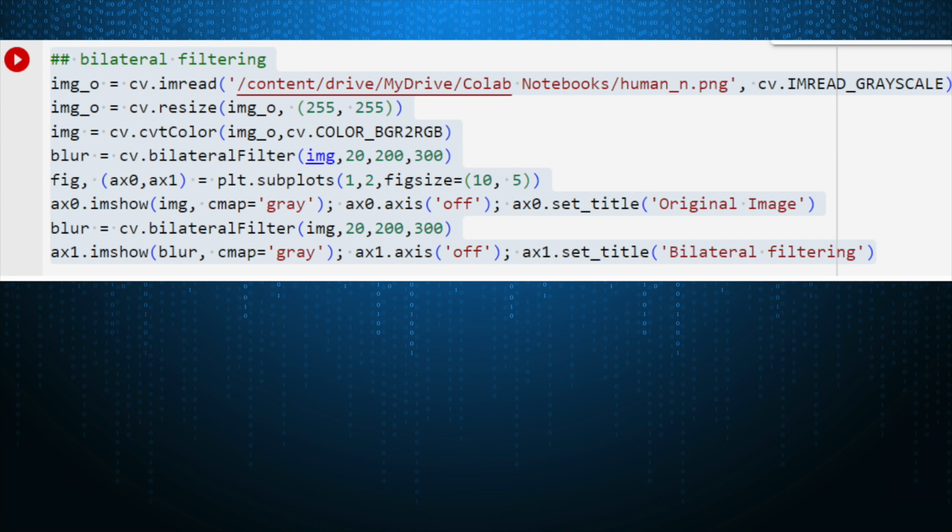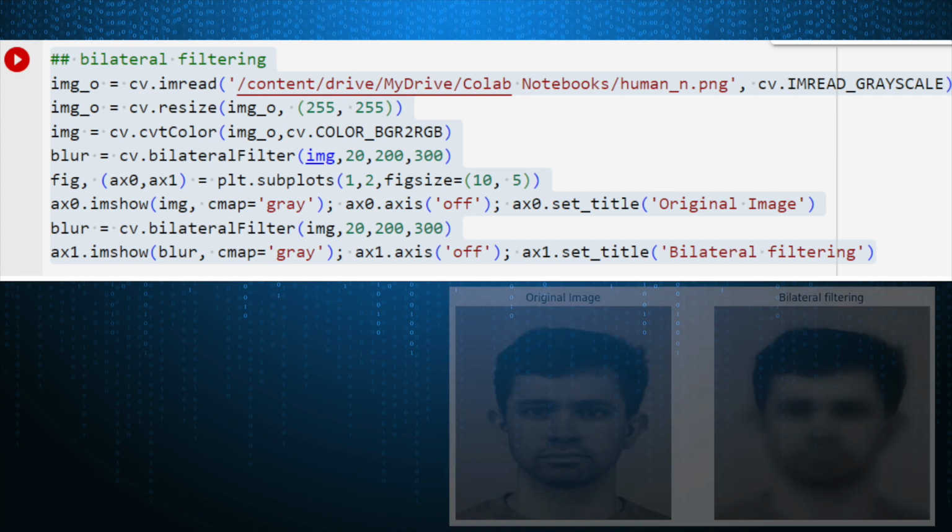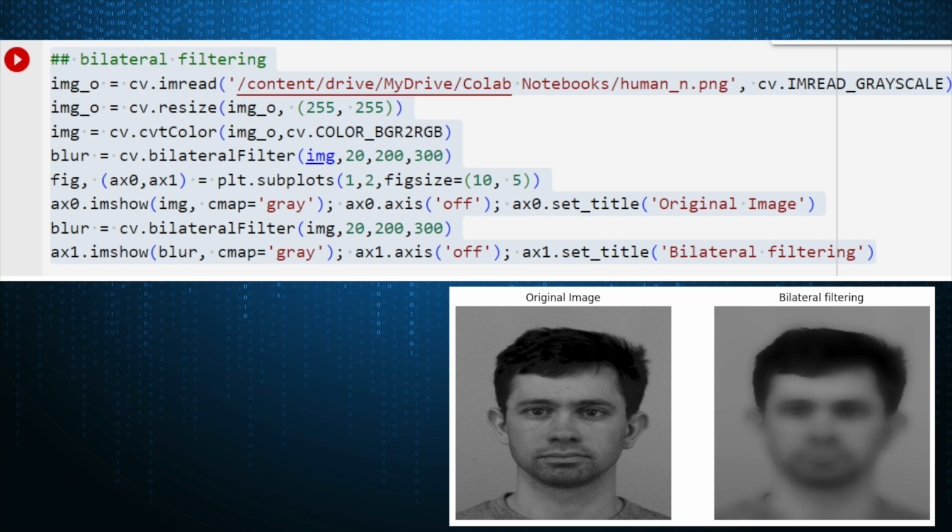So blur equals cv.bilateralFilter. Here the bilateral filter is being applied. Then you can use ex1.imshow for the bilateral filtering. This will show you the image. You can see the image here. This is the result. You can see that the left side image is the original image and the right side image is the filtered image. There is blur that is being shown here.